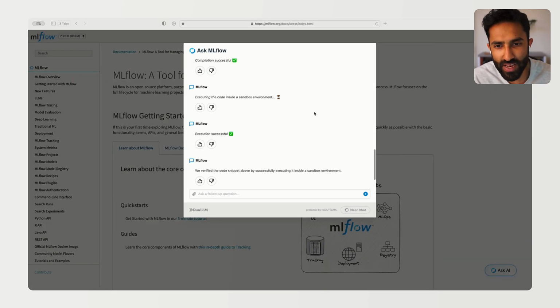Of course, if there's an error in the code and execution doesn't succeed, RunLLM will use the error message to edit the code to make sure that we can make the user as successful as possible. That edited code will be sent as a follow-up message right here in the chat, so the user is aware that there's something that they could be doing better.